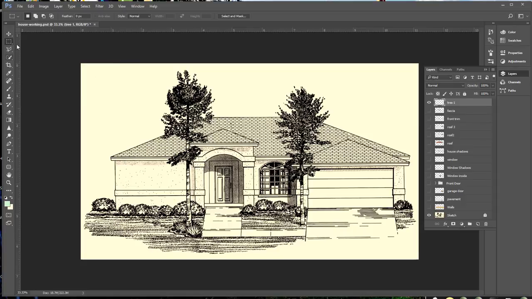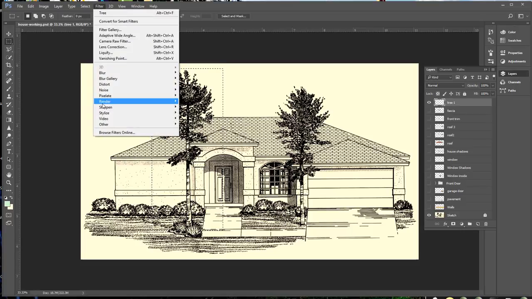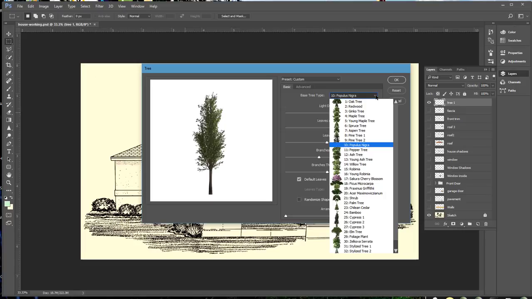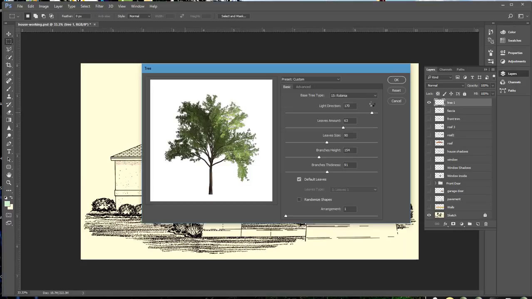On that layer, with your marquee tool, create a selection that picks up an area surrounding the tree. We are going to use that to define the size of the tree that we want to create. And we're going to go to Filter, Render, Tree. Photoshop gives us some wonderful presets in here, and there's a big drop-down list of different types of trees that we could select, just depending on the look that you want to create.